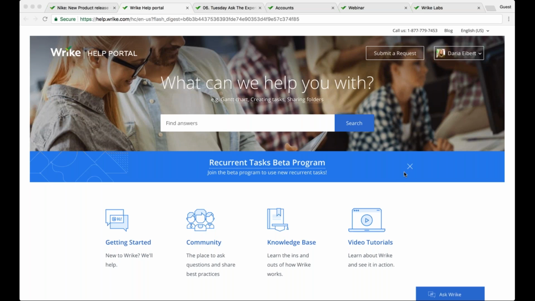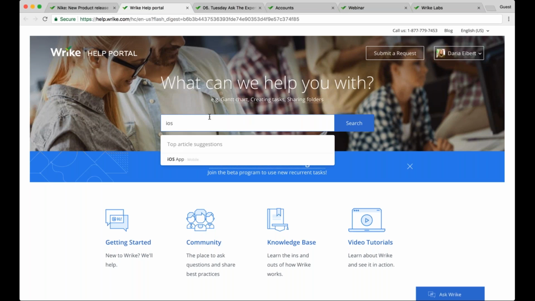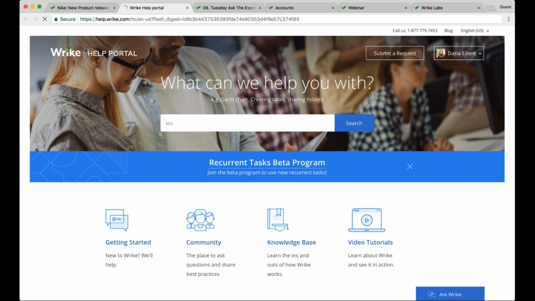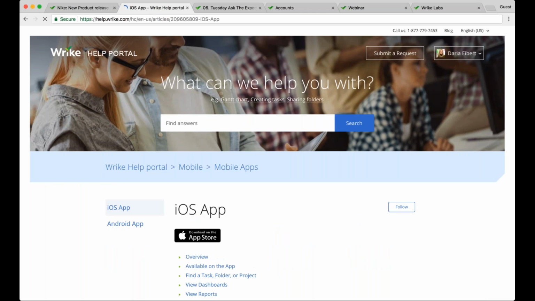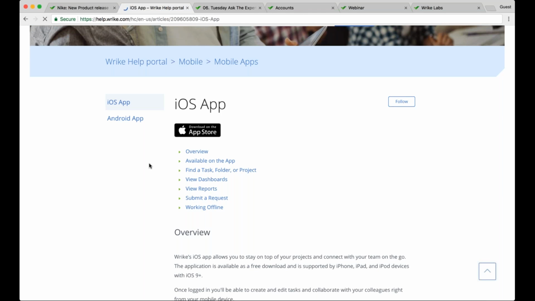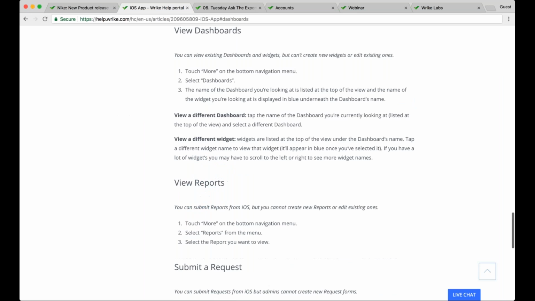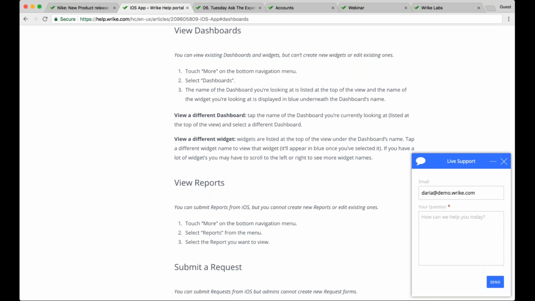All right. So knowing that you can get a recording, here is the help center in case you have not attended it. Let's say you want to know more about the iOS app, and there is an article. From there, you can read all the specifications of the iOS app, what it can do, what it cannot do, view dashboards, what you can do with the dashboards. And if you still have questions, feel free to open up a live chat with our support team, who is available 24/7 in many, many languages.